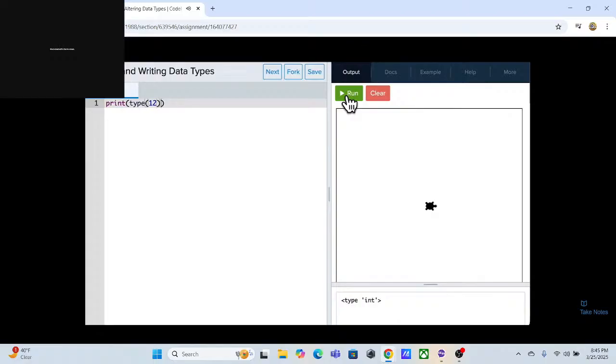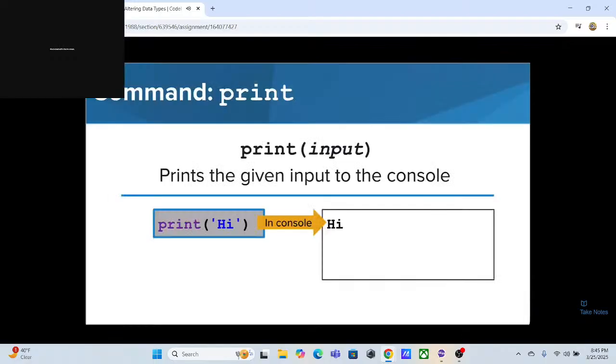Let's go back and learn more about this print command. The print command is super easy to use. All you do is write the word print in all lowercase letters, and inside a set of parentheses, we enter the information we want to print.